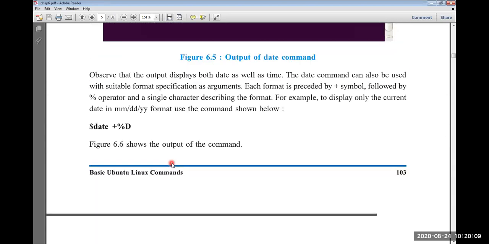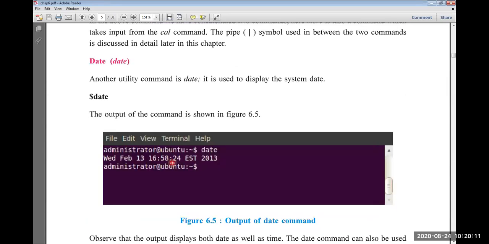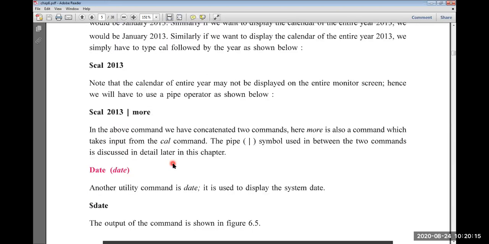What will it show? It will show the output of that particular command, page by page. So you can see from January to December.